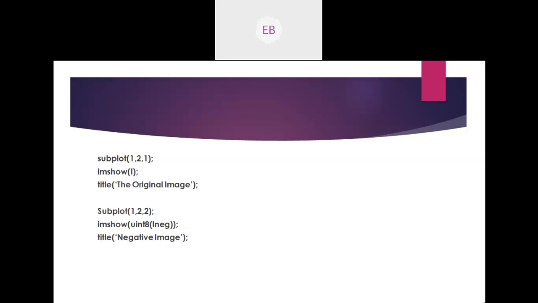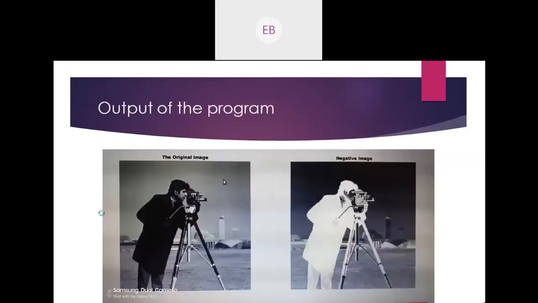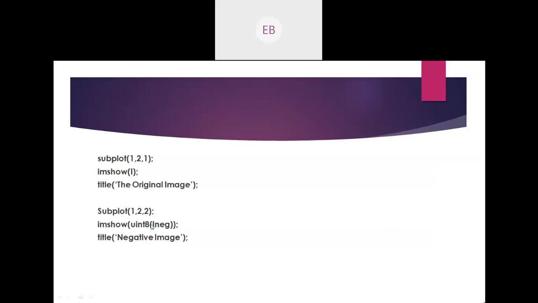Now you want to display the negative image. So for the negative image you are giving subplot, sorry, this is a small letter; it automatically takes capital letters, so just remember this is a small letter. So subplot of 1 comma 2 comma 2. Similarly, 1 is the row number, 2 is the column number, and 2 is the second image. My second image I want to display as the negative image, the title is negative image, and to show this image I'm again using the function imshow.